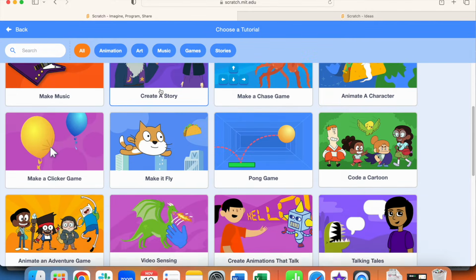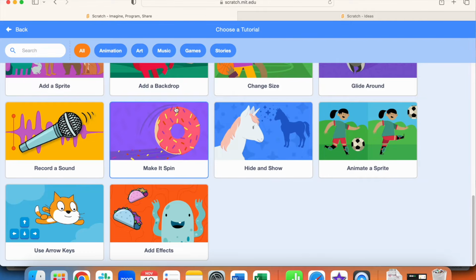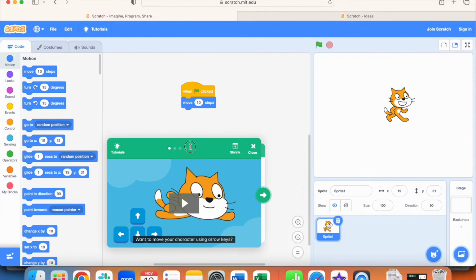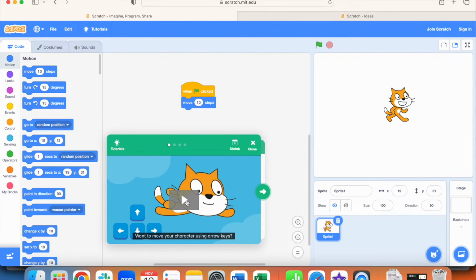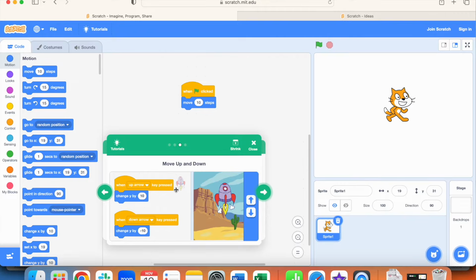So the way that tutorials work is they basically show you in the title what will happen when you follow the tutorial, and then they'll help you make it happen. So this tutorial, for example, Use Arrow Keys. It will teach you how to move your character with arrow keys. So if we click on that, it's going to pop up right inside your project, and you can press the video and it will walk you through. And then you can click through, there are images, a lot of really helpful stuff.